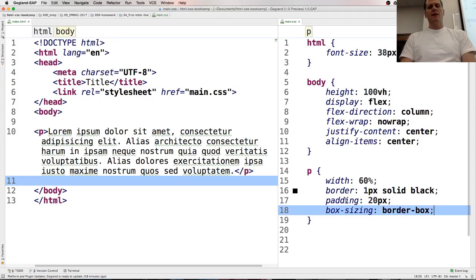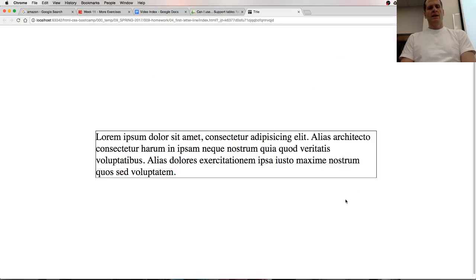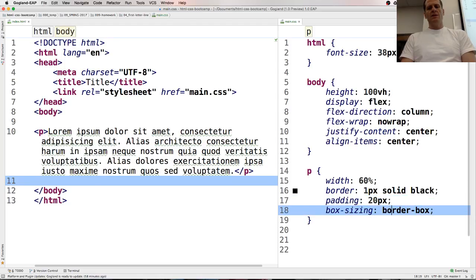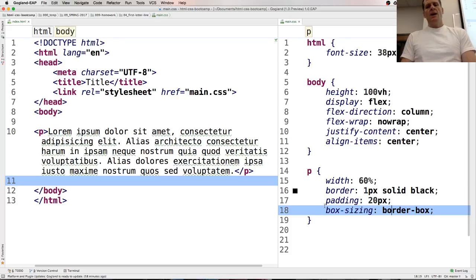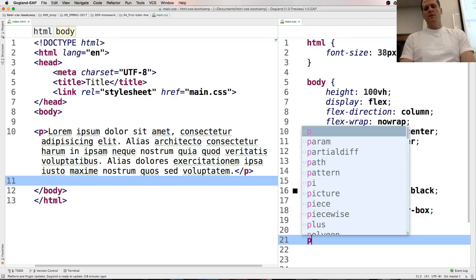And look at that. Now when I add the padding, the thing is always still the same size. It just pushes the content in. So that's pretty sweet. And now I want to add some pseudo classes.